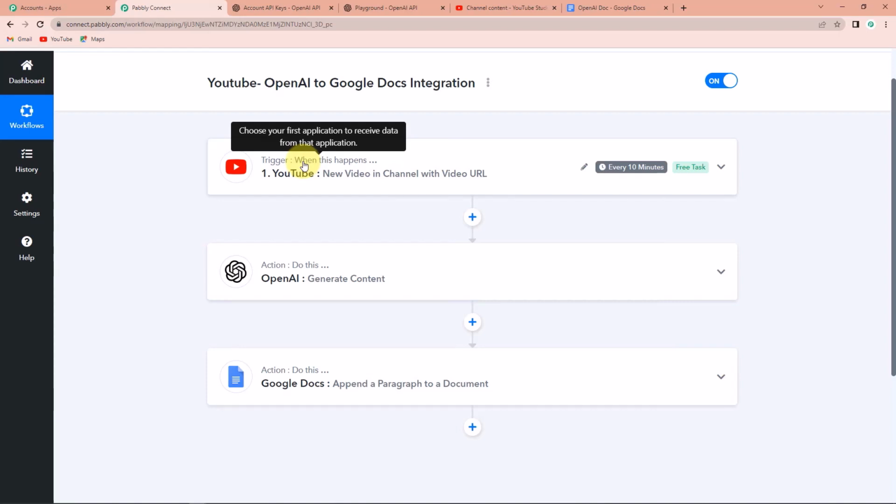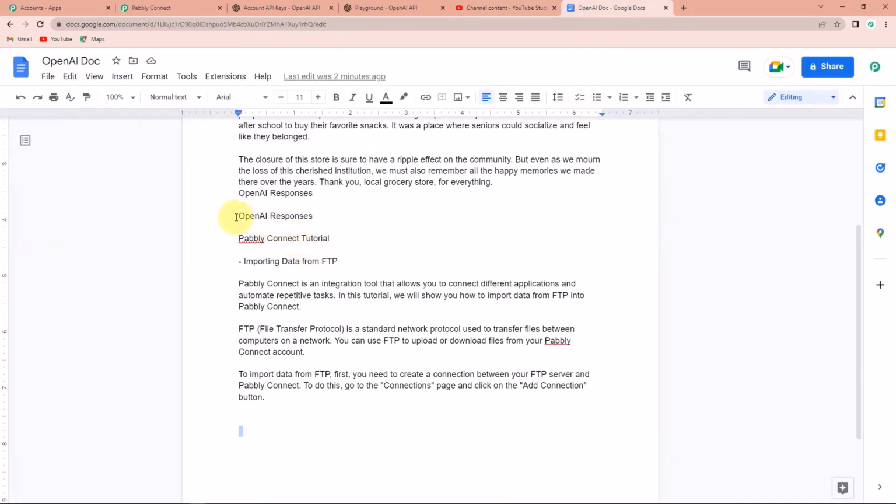It will certainly come. And now I'm going to take you back to my OpenAI doc and see if we have received the response. So here you can see, yes, OpenAI responses, this is the title and this is the blog, which basically means that this entire integration process is a success. And I hope that you also have found this application OpenAI really interesting.